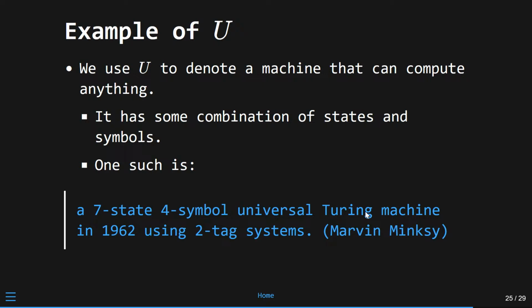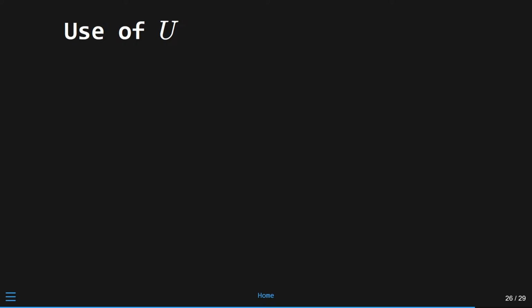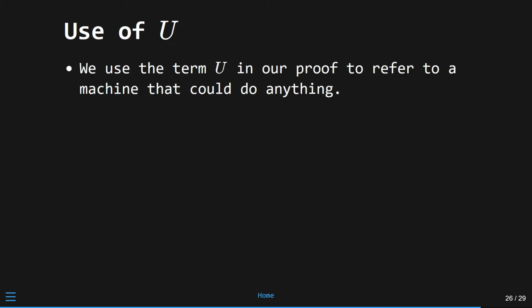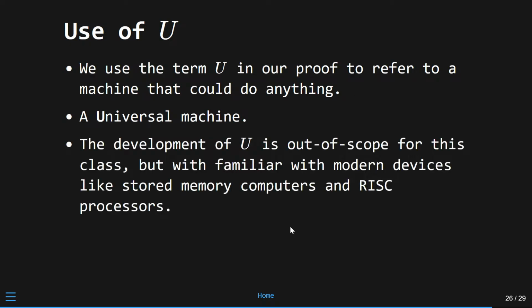Someone named Marvin Minsky developed this in 1962. Worth noting that took 24 years. So it took a while to be sure these things worked, right? Turing, I think, thought he had one, and eventually it was found to be logically inconsistent under some cases, right? So people were making a lot of proof errors in these days, and I don't really begrudge them, because no one really knew what a Turing machine was, so it's kind of hard to prove a property about them. The usefulness of U is just that we can say one of them exists.